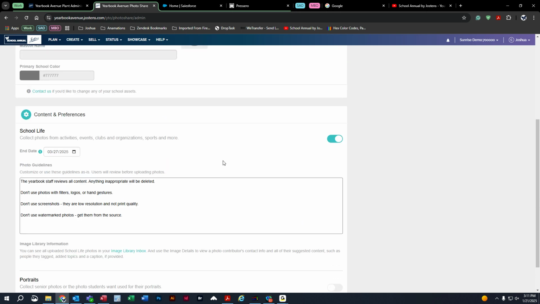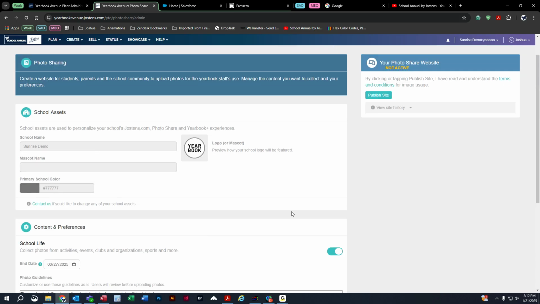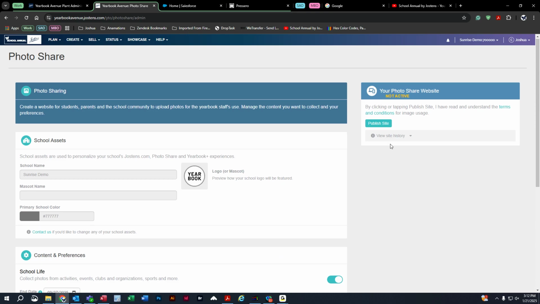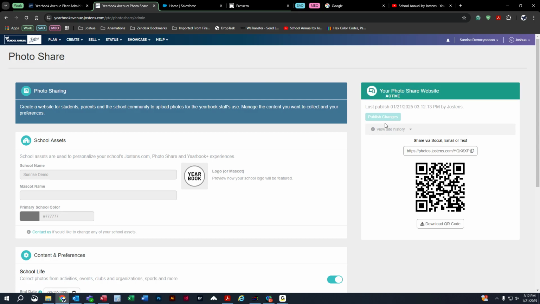All right. So once you have all that information, like I said, once they go in, it's actually a pop up. They have to acknowledge this pop up before they can start submitting images. Once they have that, all you have to do is click this little button right here. It says Publish Site. And right now, that site is now active. This site right here is now active.